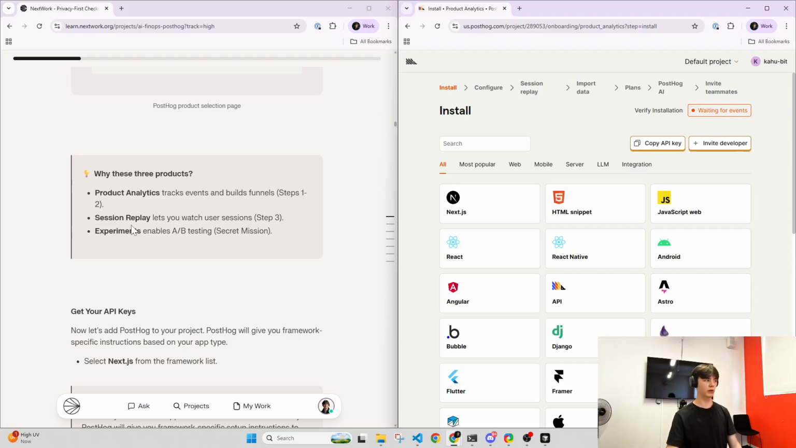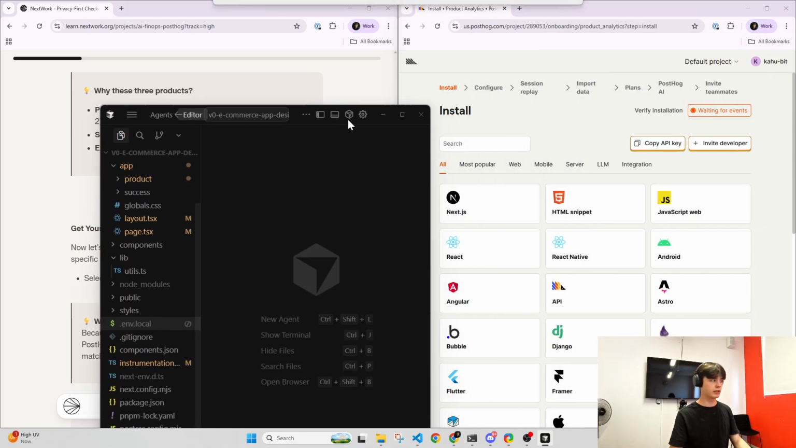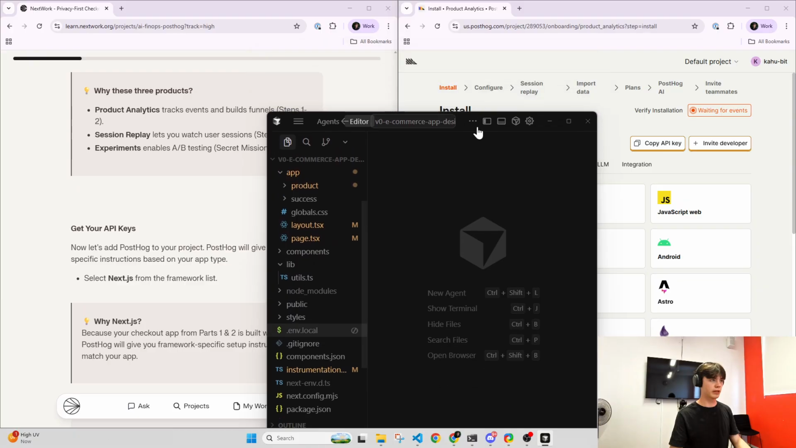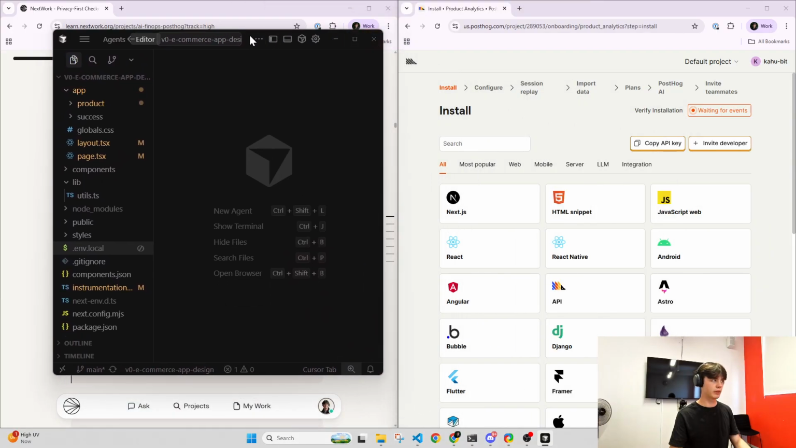So why are these three products? These are the steps we're doing effectively. Product analytics is steps 1 and 2, session replay is step 3, and experiments are the secret mission, the final thing. Cool. So I've opened Cursor in the background, and we're just going to go get our API keys now. So I've got Cursor just here. I'll put it here briefly. I'll move it once we don't need it anymore.